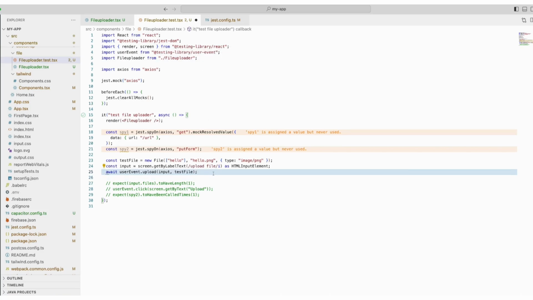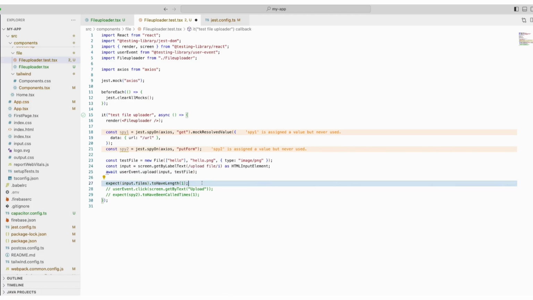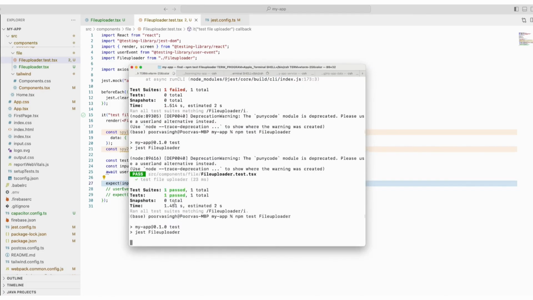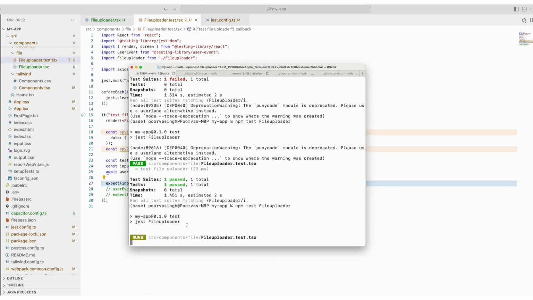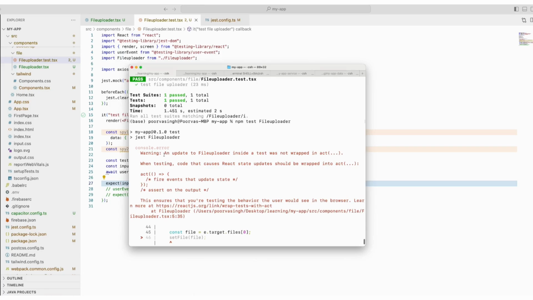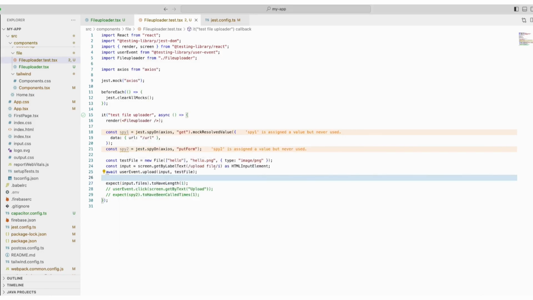Okay, let's uncomment until now, and I will also uncomment this line to see if this works. Ideally, input.files after one upload should return a length of one. So you see, this fails with an error. An update to file uploader inside a test was not wrapped in act. This clearly mentions and says what needs to be done over here, and this should resolve our problem. So let's go back and fix this.